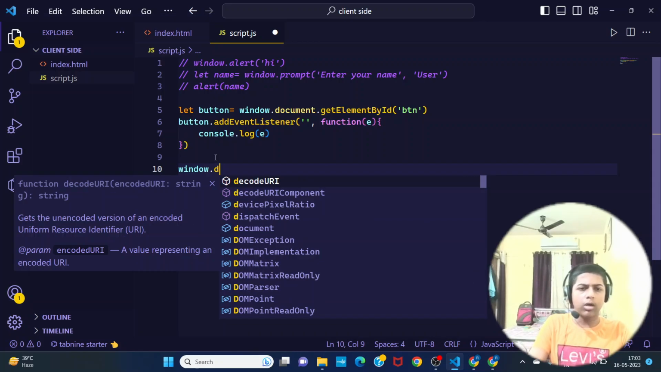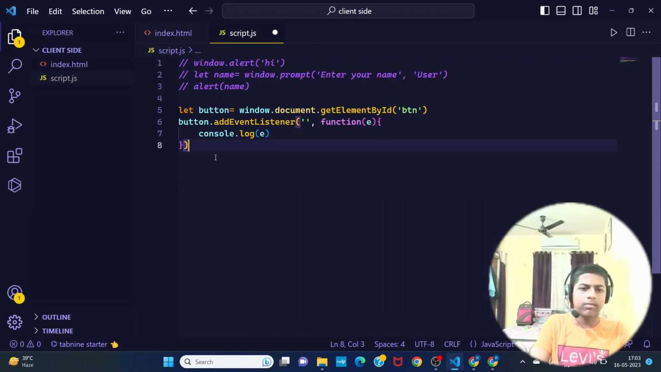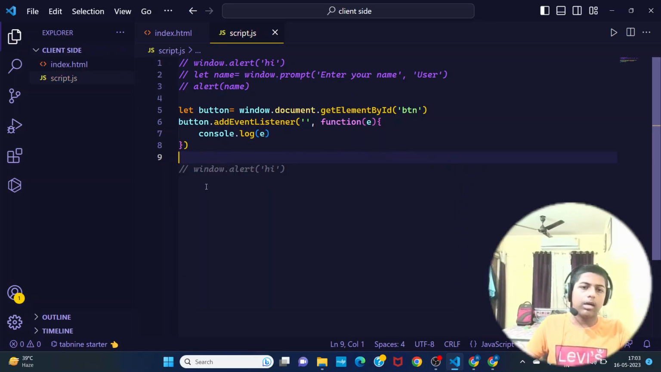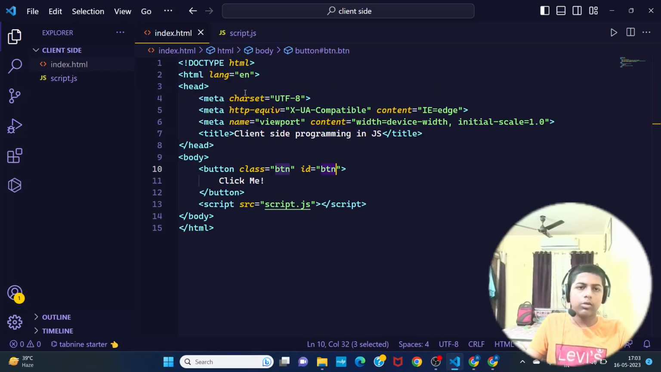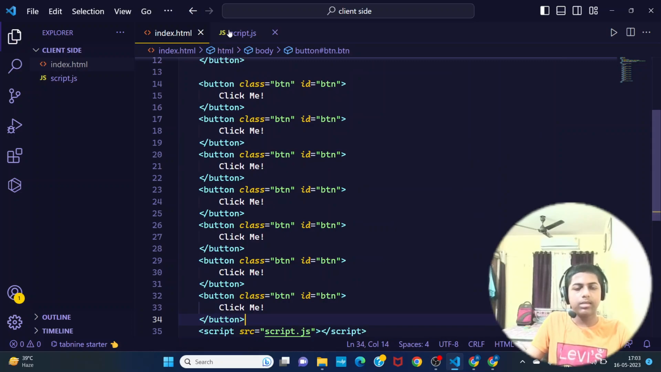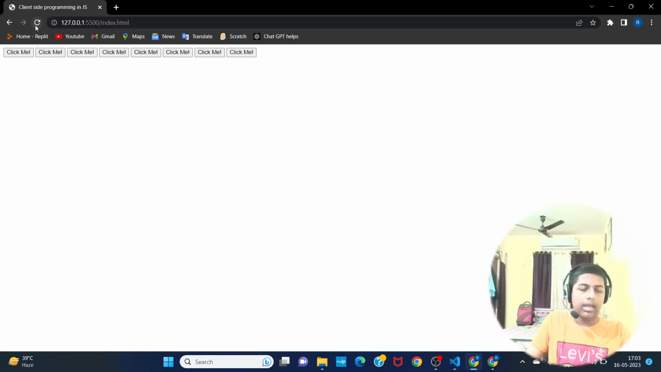Next thing is document objects. Without using window.document, you can directly use document like this. You can say document only, and that's going to be the same thing. Suppose let me comment out this whole code. Let's go back here and copy this button, paste it a lot of times, and we are going to get a lot of buttons. Now suppose we want all these buttons at the same time in the form of an object, all these HTML elements with the same tag name of button as a collection of data.